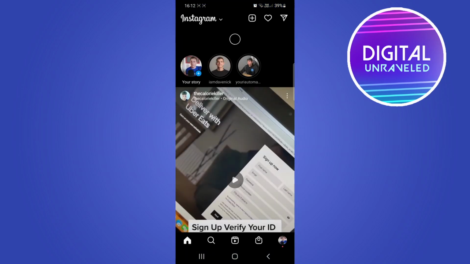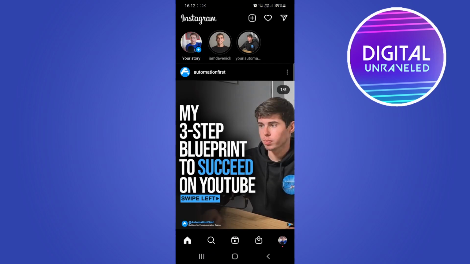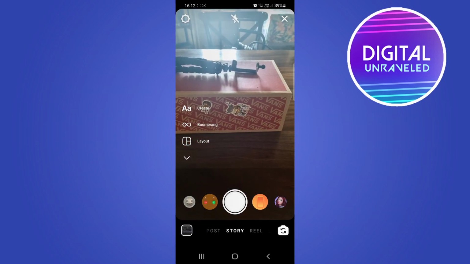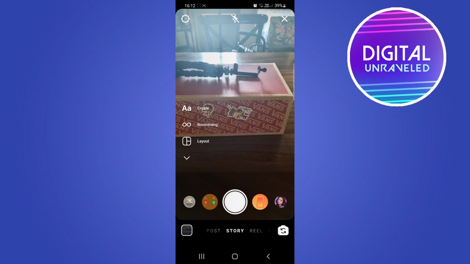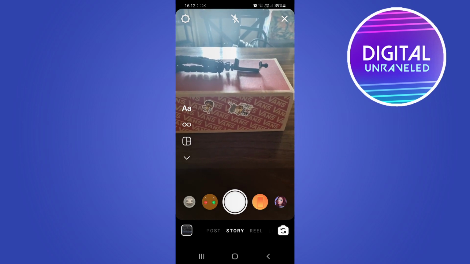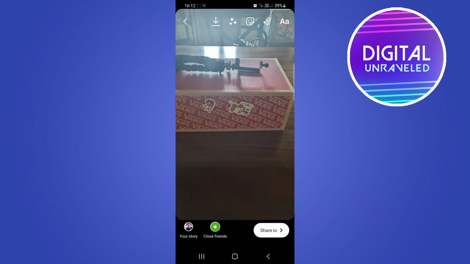So I'm just going to open up Instagram real quick, and to go to the stories feature you can just swipe to the left on your home screen of Instagram. Now I'm on the stories camera. Now you want to make sure that you're on the stories tab, not post or reel. And I'll just take a quick story real quick. So I just took a random photo.